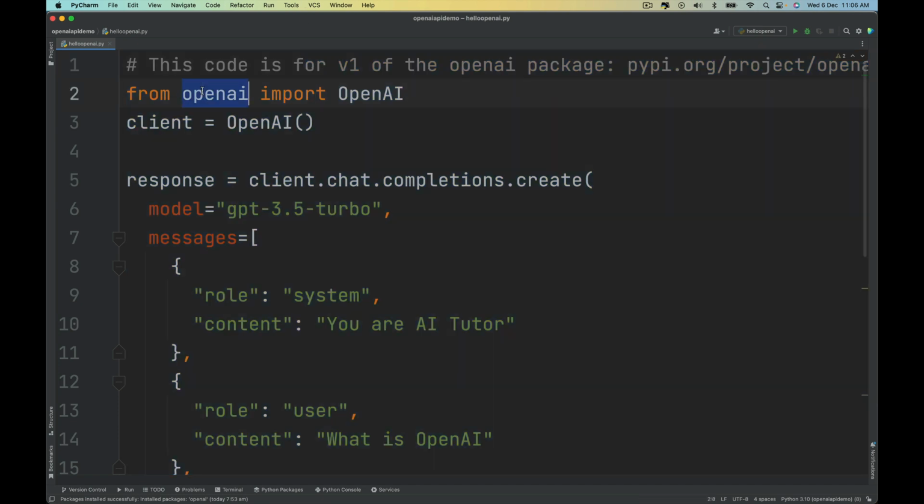The first line is from OpenAI package, import OpenAI. OpenAI is the key class inside the OpenAI library and it is the client. So you create the OpenAI object and assign it to a variable called client. This OpenAI class knows how to make the API calls to the models deployed on OpenAI. So use the client class.